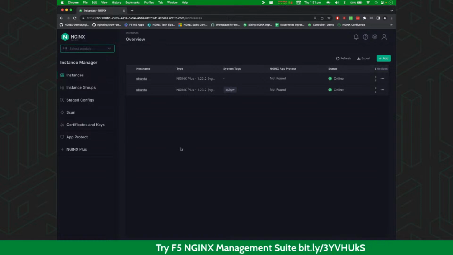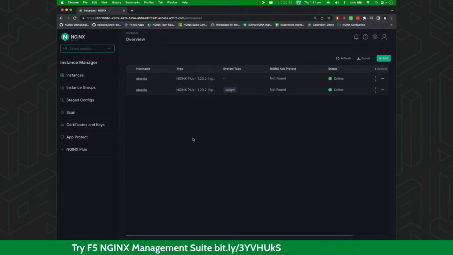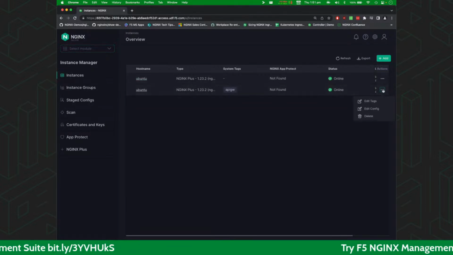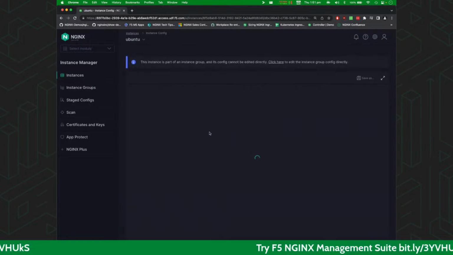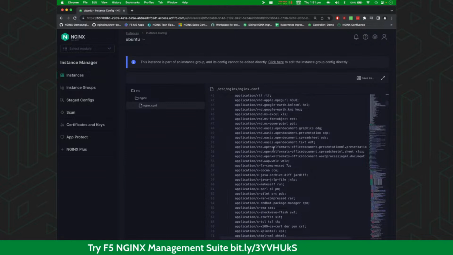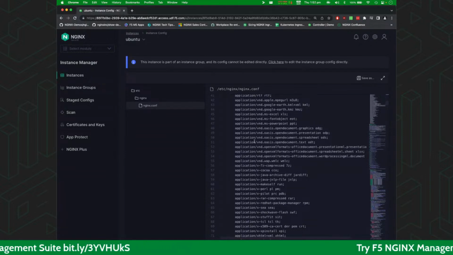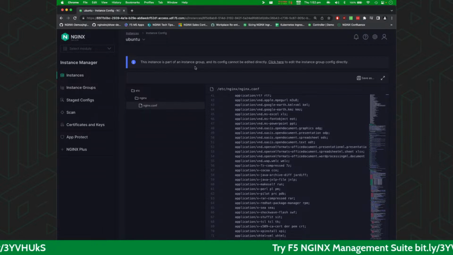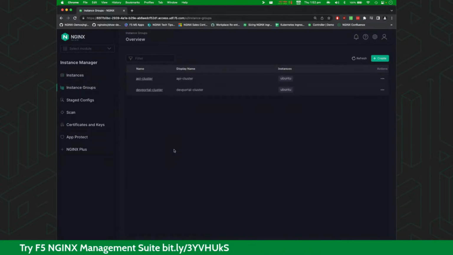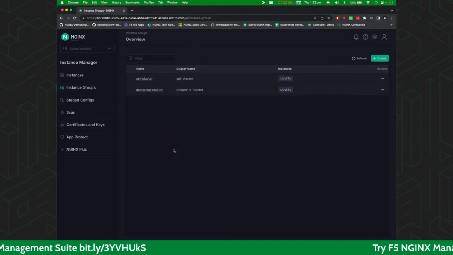So whether that's open source or plus, we're able to manage both of them. You can go in and see your instances. You can go in and make some configuration changes. So you can see that Nginx.conf you may be familiar with. A nice interface to make those changes, publish them out to your Nginx instances. As the banner here on this one mentions, instances can be part of an instance group where you can send configuration to an instance group and have that configuration proliferated across a fleet of Nginx instances.